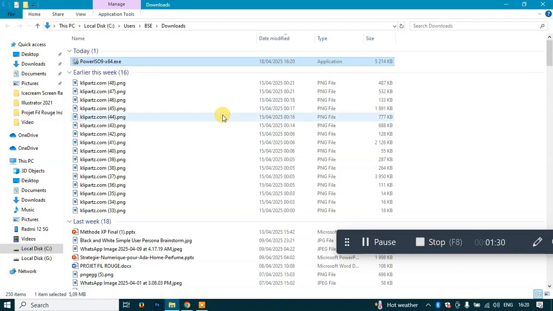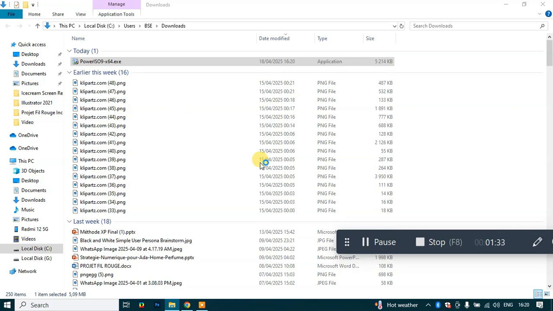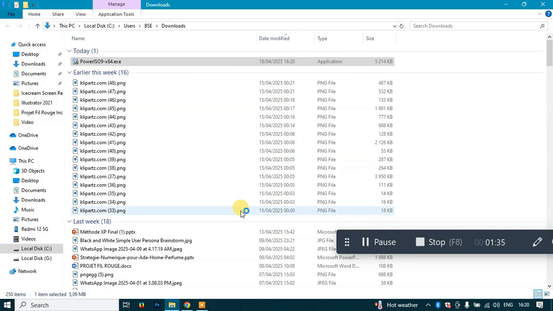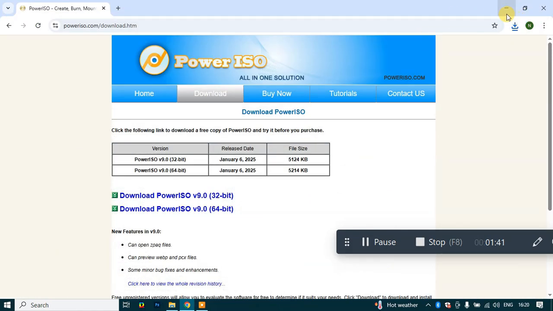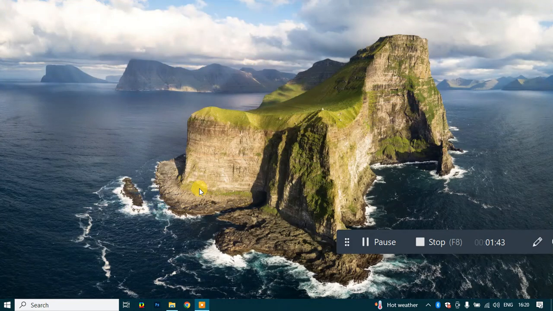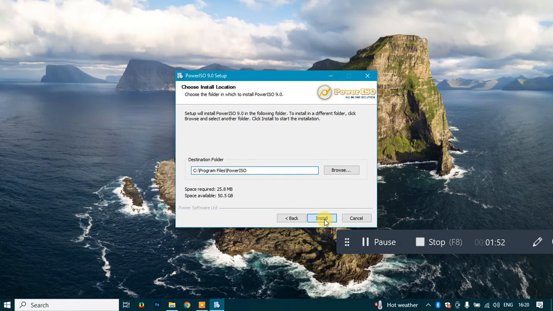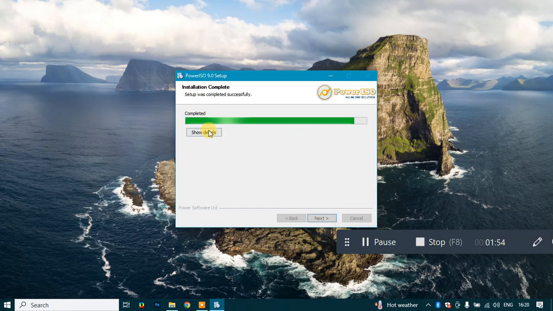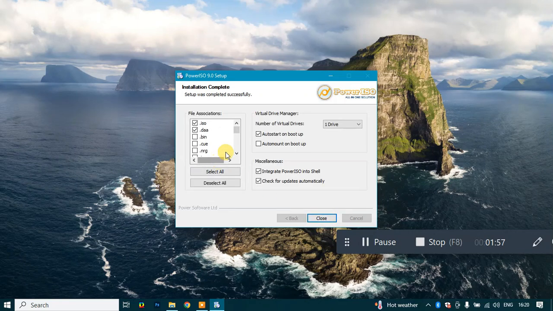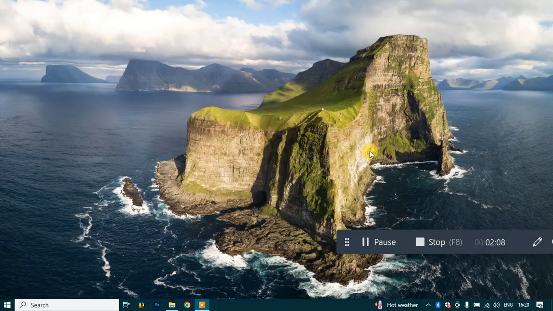Okay, so after the download is done, we're just going to install. It's as easy as other software. You can close this browser, and now you agree as usual. We're going to be installing into the C drive. Okay, file association. I recommend you select all different files and close. Voila. Now the first step is done.